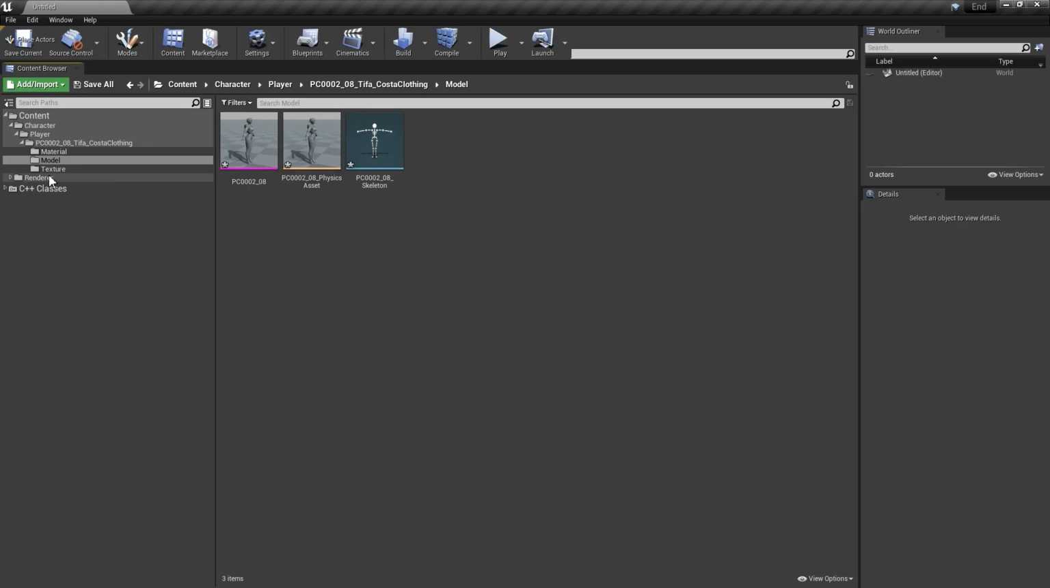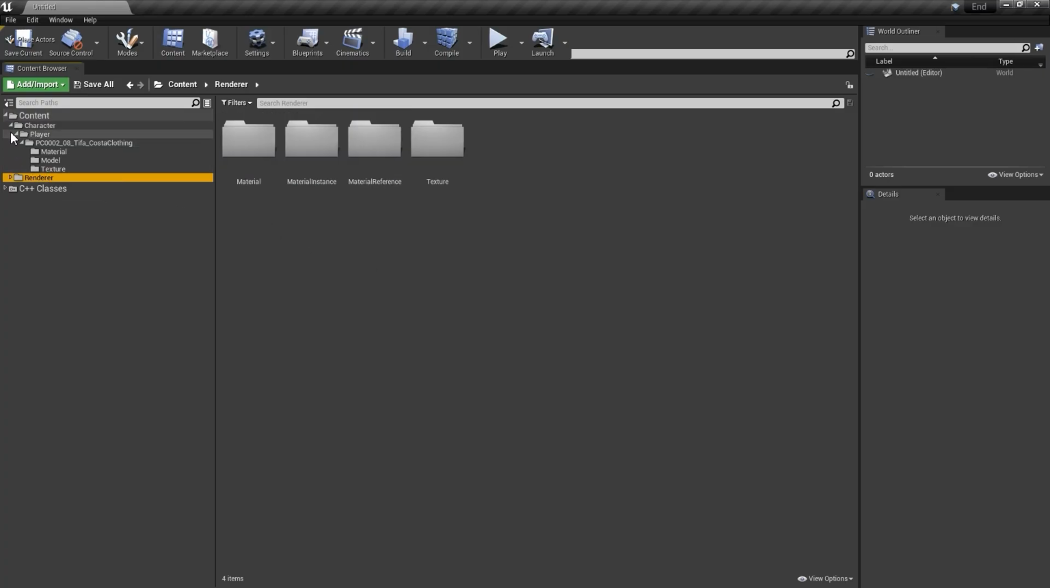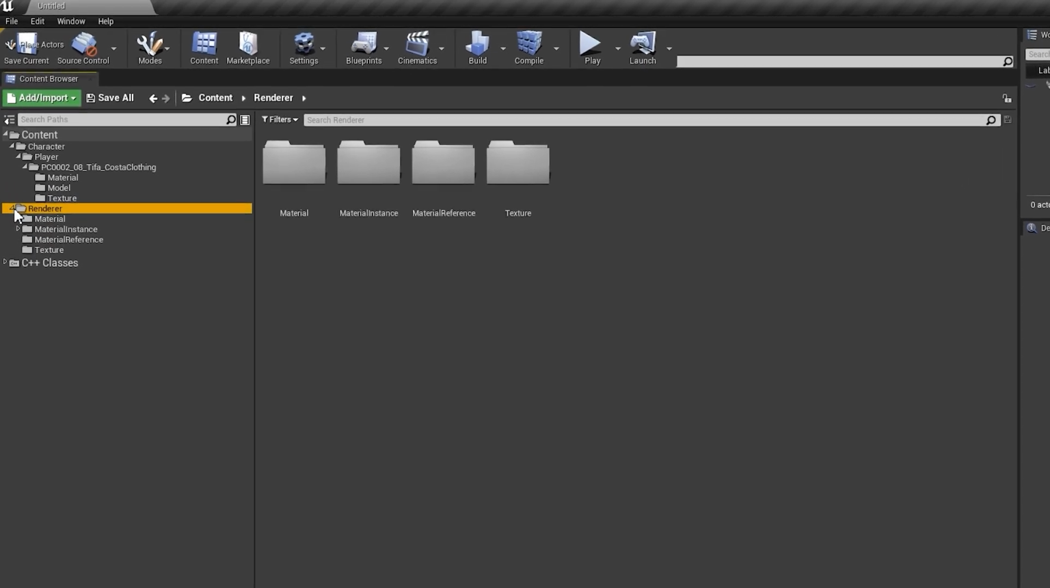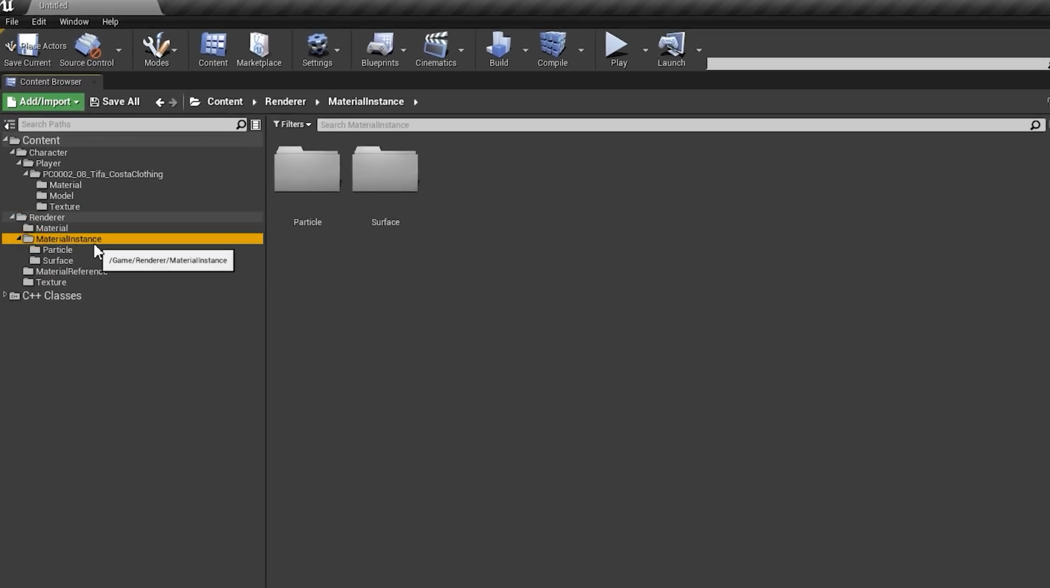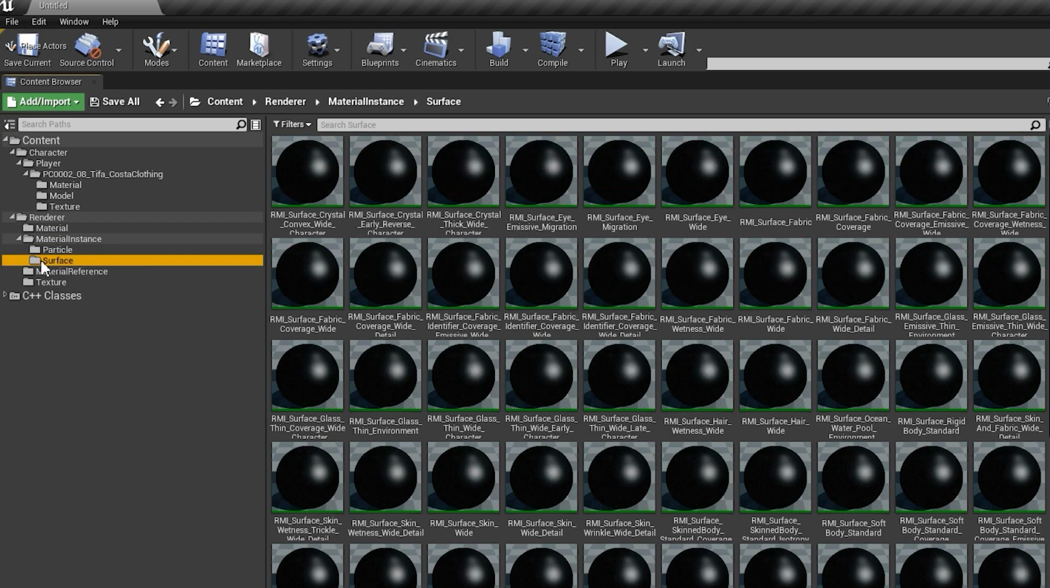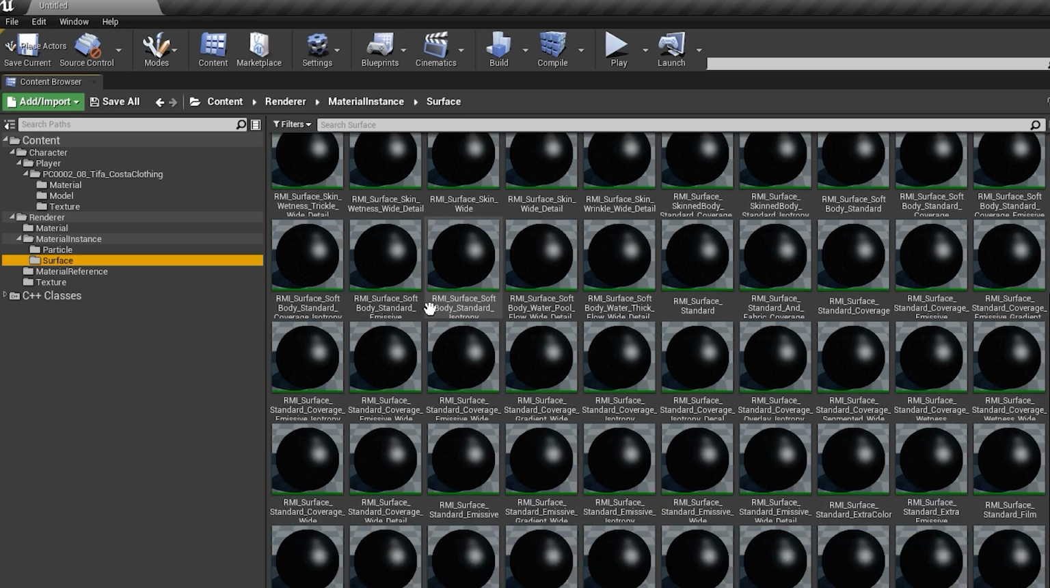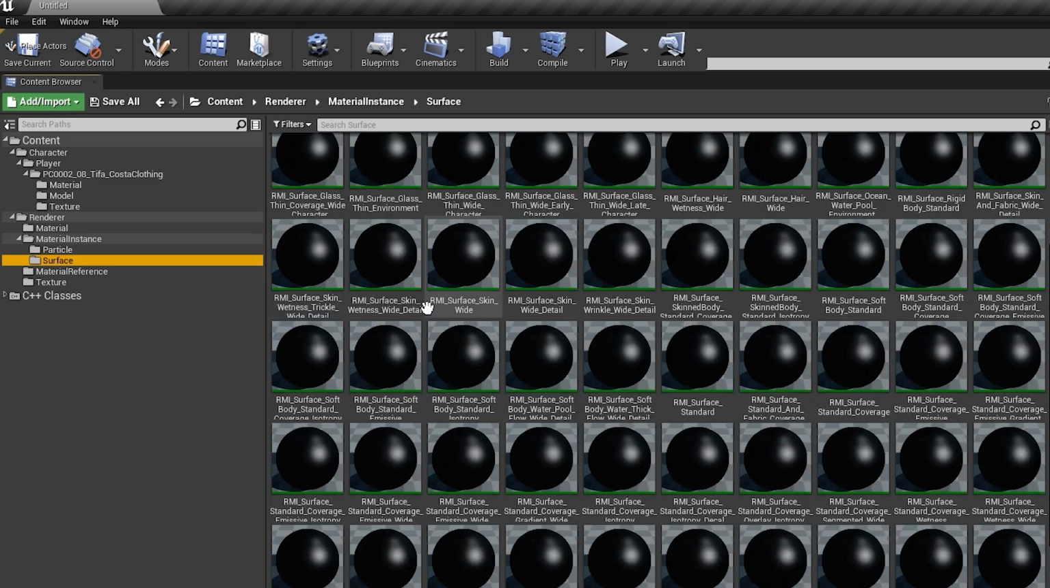Back in Unreal Engine, now you should see the render folder in your content browser. If it doesn't show up, refresh Unreal. Now, open the render folder and go to Material Instance, Surface. As you can see, we've got a bunch of materials here. These are the ones we'll use to create a material instance.